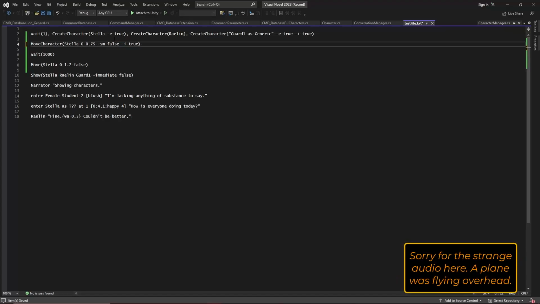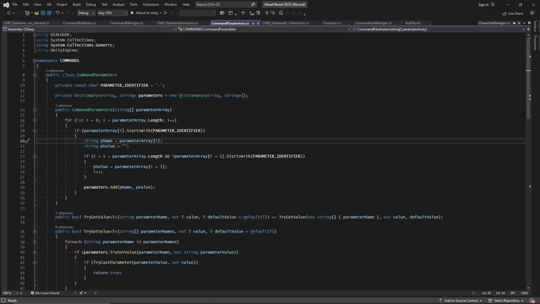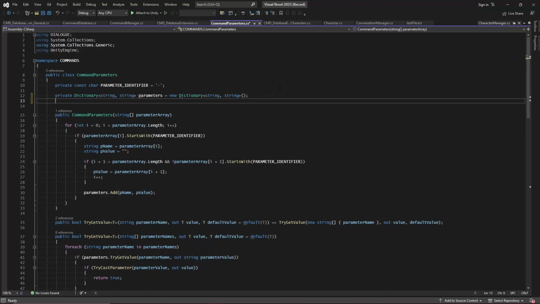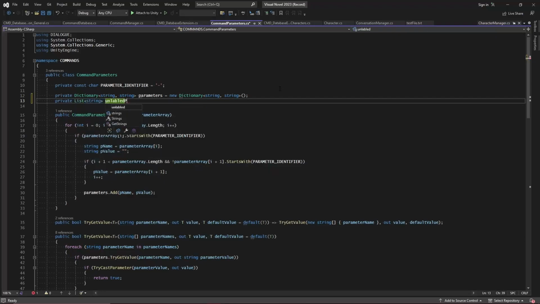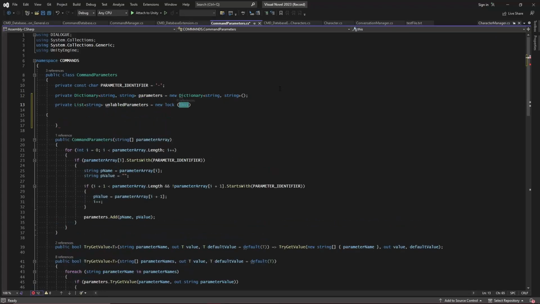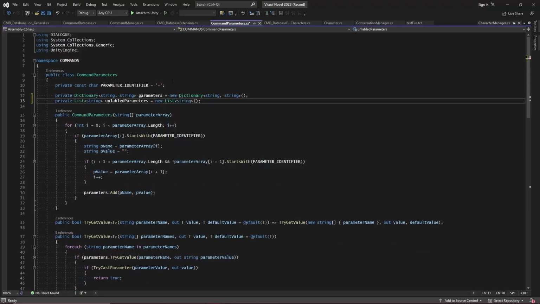But as it stands, we can only find the parameters as long as they have that identifier in front of them. To make it shorthand when we don't need that, let's change up our parameter class a little bit. We're going to want a separate list of strings for our unlabeled parameters. That way we can still access them, and they just won't be paired to any identifiers. So we'll make a private list of strings for our unlabeled parameters, and set that to a new list of strings.